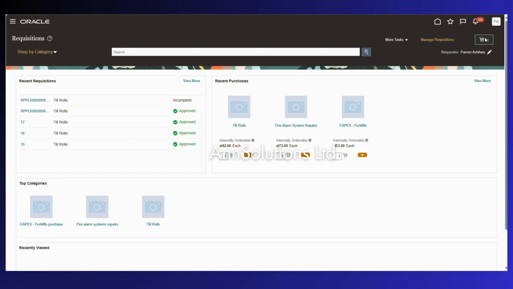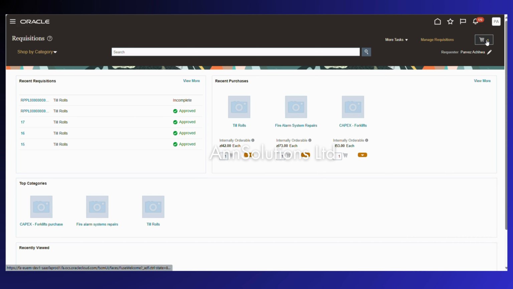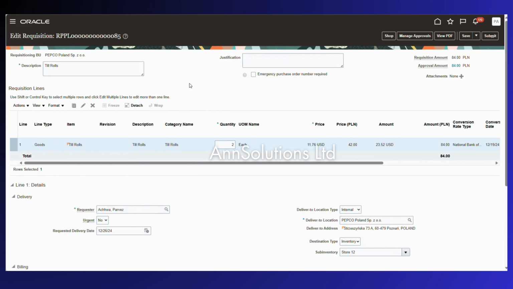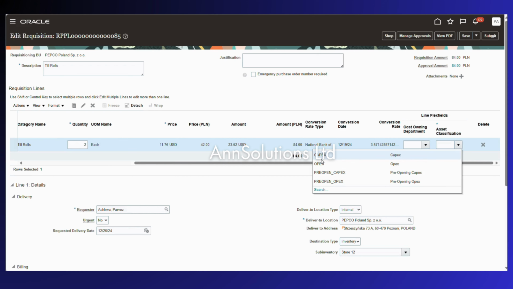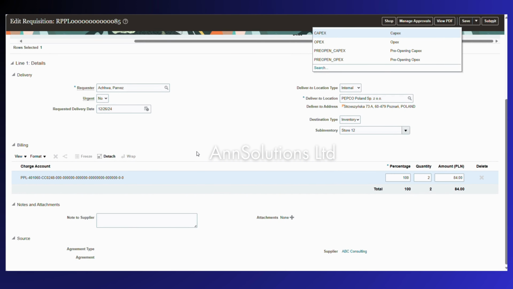The requisition is still hanging around, and this is because a DFF has been enabled on the requisition. There was a requirement for this company to add the classification code, so we're just going to review and see what exactly happens. If you scroll to the right-hand side, you see there are two DFFs: cost to owning department and asset classification. Asset classification shows you capex, opex, pre-opening capex and pre-opening opex. Based on this DFF, we are generating the code charge account.